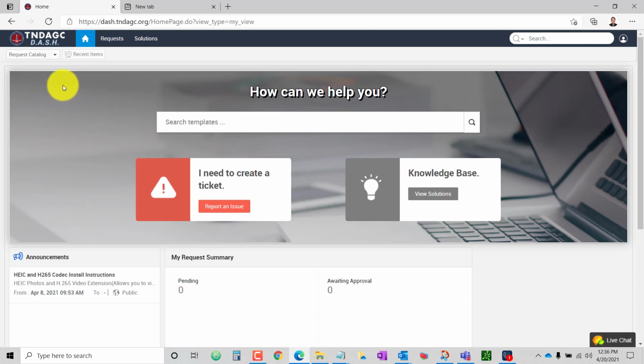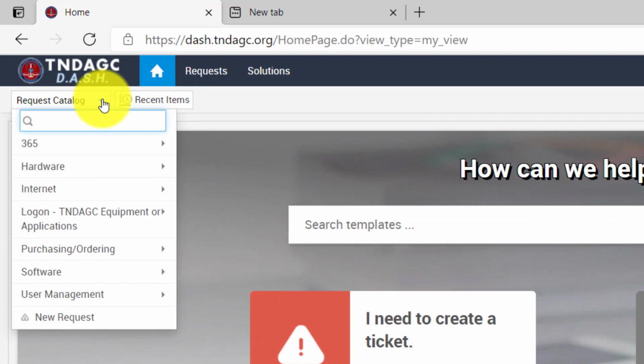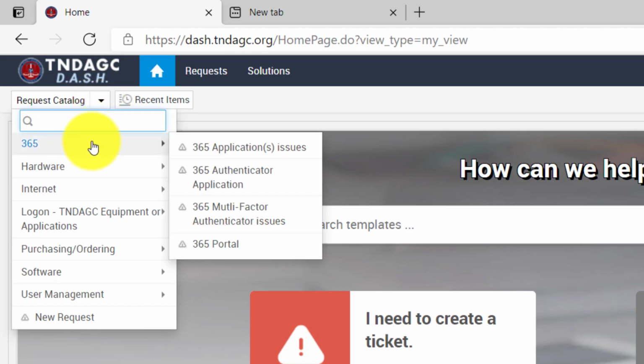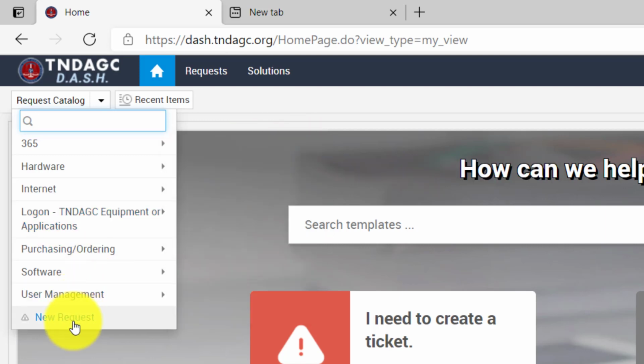In the upper left-hand corner, you'll see a request catalog. This area is for the most popular incidents, issues that occur throughout the state and the computers that access our network. At the top, you'll see 365. This refers to Microsoft 365. Any of the request templates that are here within this catalog, this is a quick area where if you see an issue that you are experiencing, all you need to do is locate it and click on that event, which will cut out several steps, preventing you from having to create a new request.